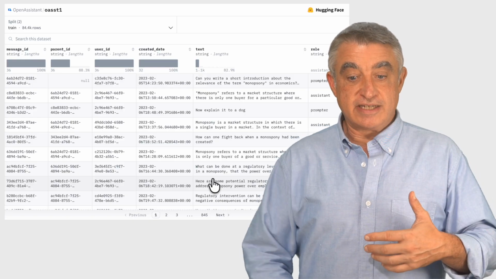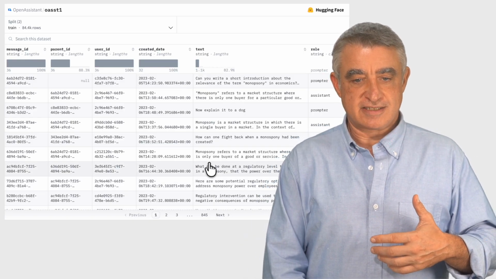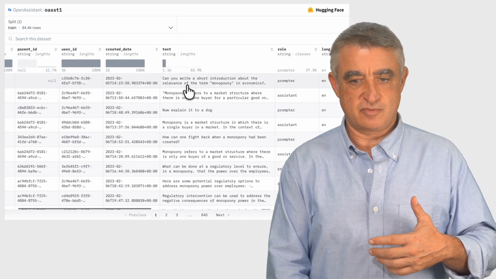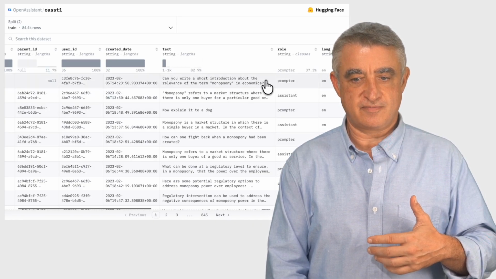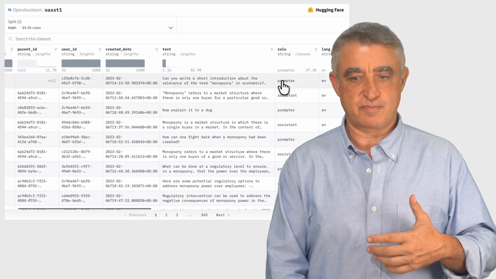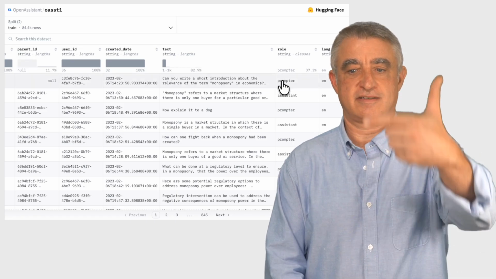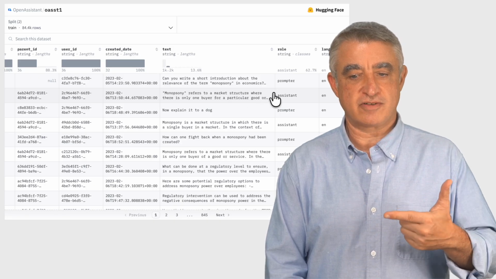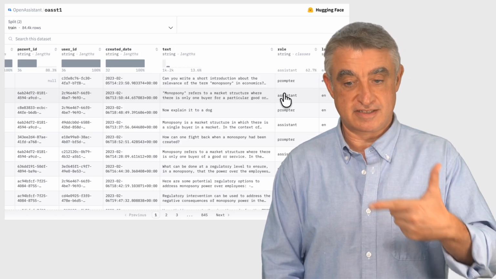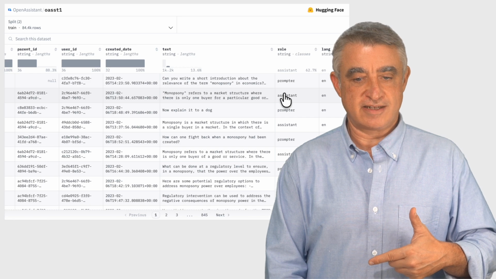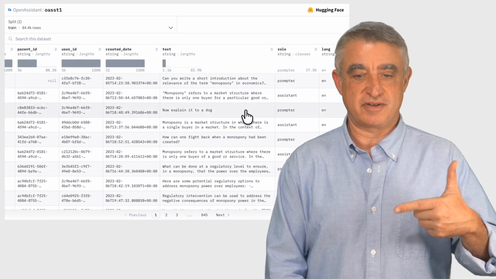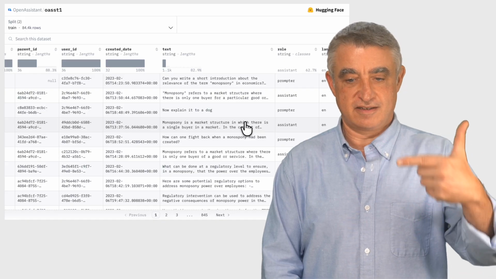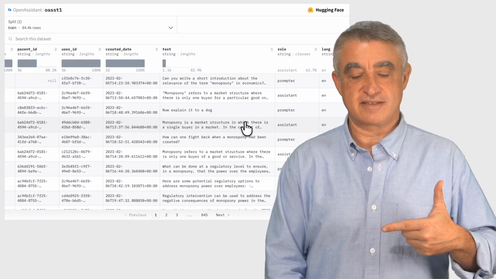Here we have an example of one of those data sets. You can see in this column, text, we've got a question, and the role is prompter. That's the question coming from the user, and then an answer coming from the assistant. That's the large language model. And then we've got the same question put another way. Now explain it to a dog, and the answer from the assistant.